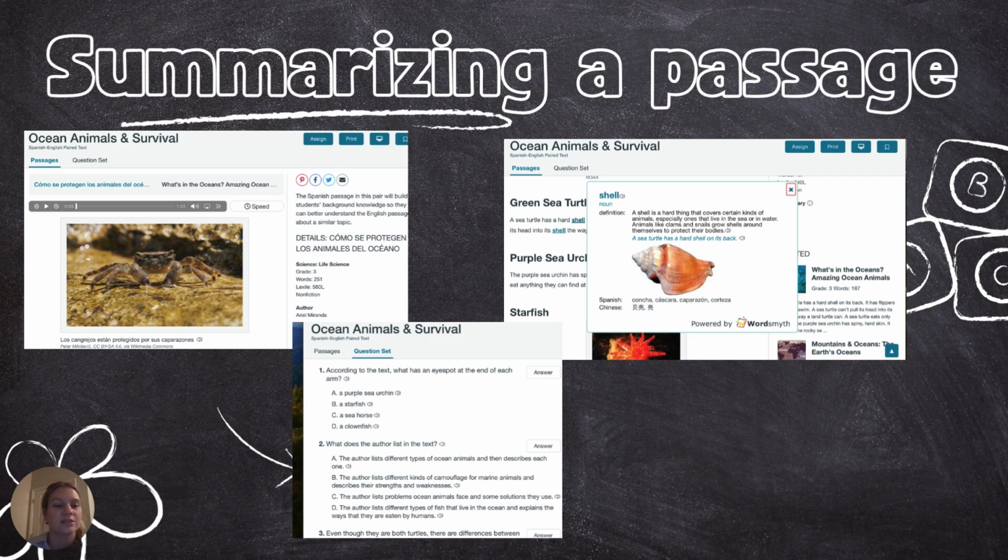It has two passages. This one in Spanish is building the background knowledge so that they can better understand the English passage about a similar topic. So it's not the same passage, it's a paired text. And this Spanish one is going to build the background knowledge that they would need to help them understand it better in English. And I love that this can read to them out loud. Both the Spanish passage and the English passage can both be read out loud to them through this website.